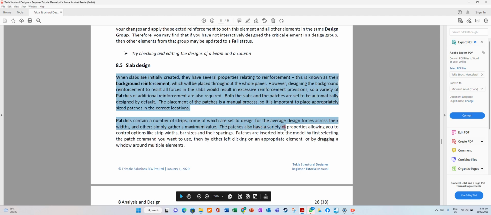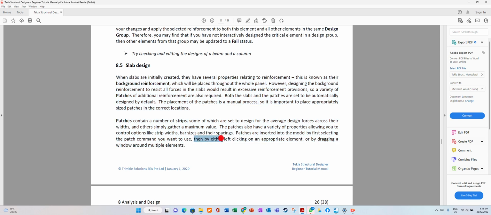The patches also have a variety of properties allowing you to control options like strip width, bar size, and their spacing. Patches are inserted into the model by first selecting the patch command you want to use, then either left-clicking on the appropriate element or by dragging a window around multiple elements.